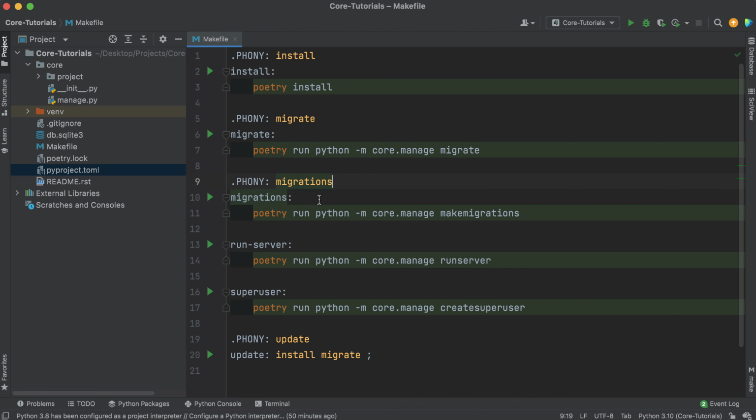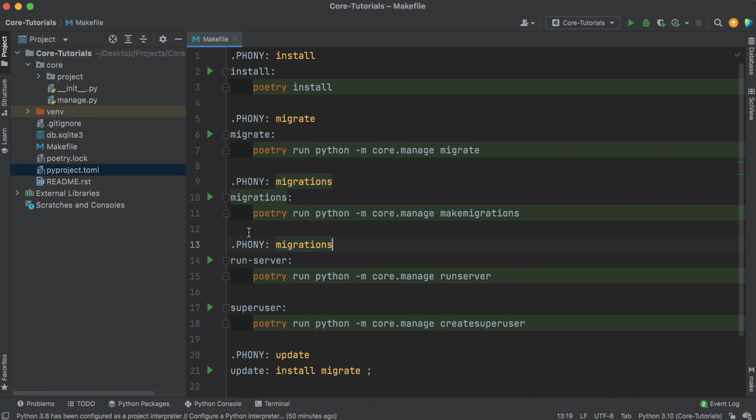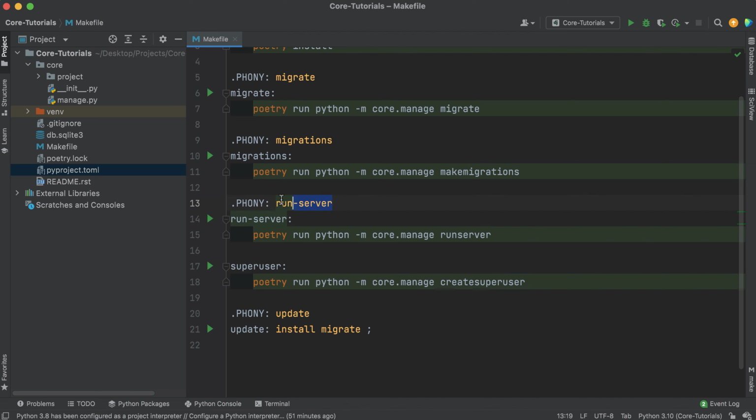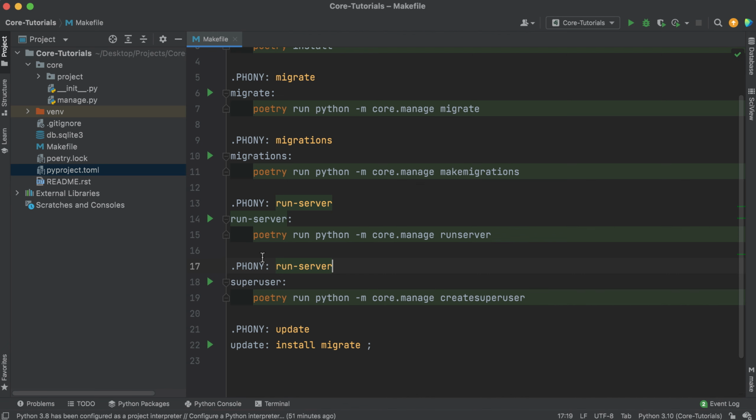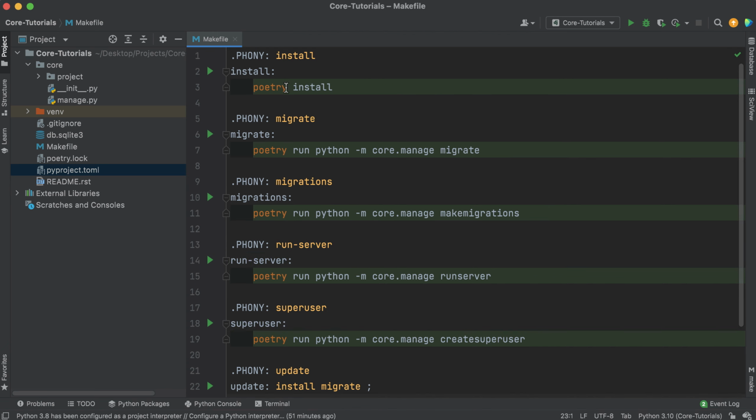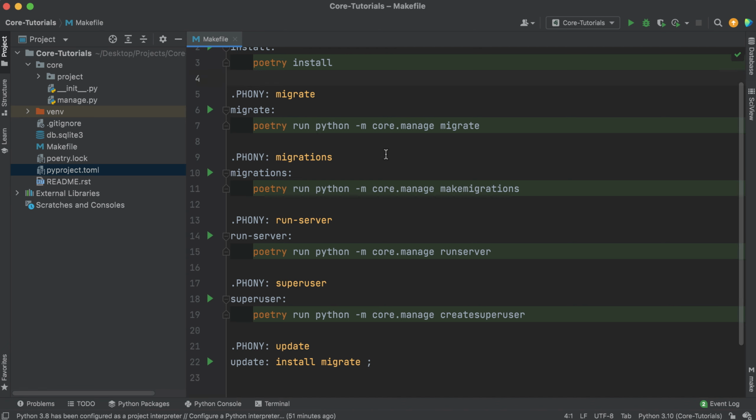All right, we got some phony migrations here. Run server, also phony, meaning it is not an actual file. And the super user target right here, yes, this is all phony. Everything is phony. And all right, this looks good.